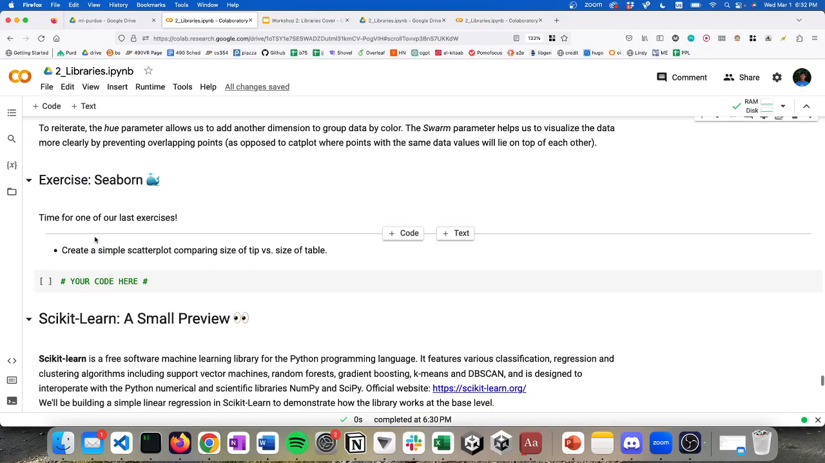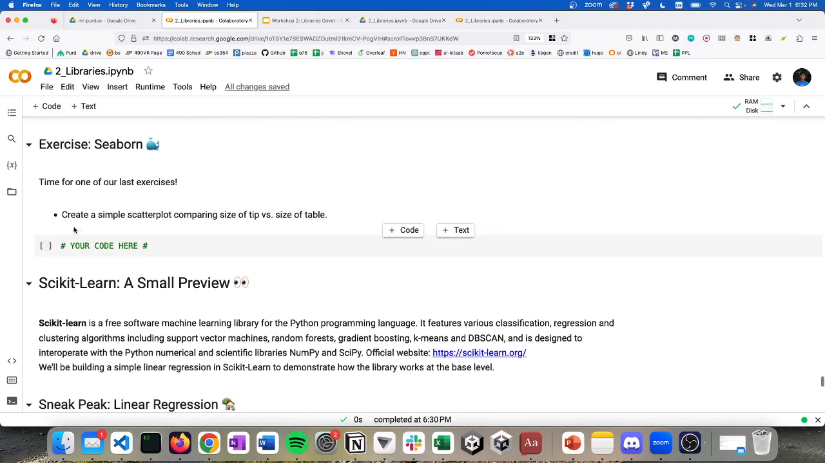So, exercise. Time for one of the last exercises for today. Create a simple scatter plot comparing the size of the tip versus the size of the table using Seaborn. So, we'll give you guys a couple of minutes to get on that and we'll go through the solution.